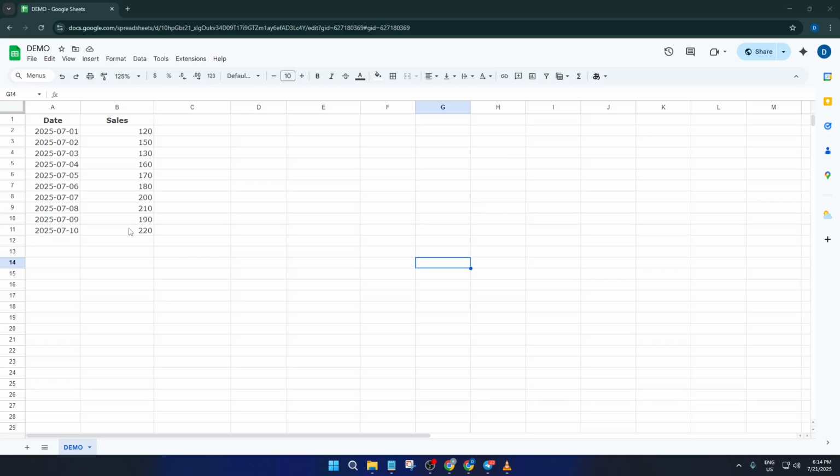First, you'll want to highlight all your data. Just click and drag your mouse across both columns, so in our example, that's both the date and the sales columns. This tells Google Sheets exactly which information you want to include in your chart. Don't worry if you have headers at the top like date and sales, Google Sheets knows how to handle those.